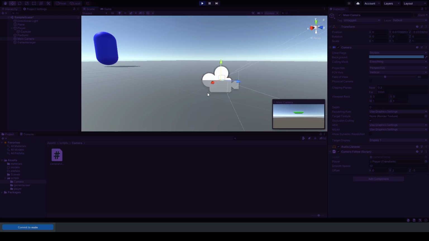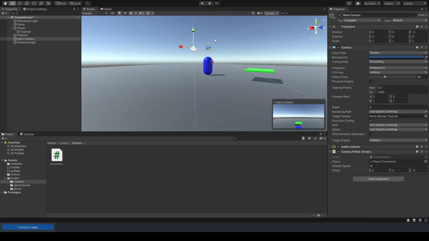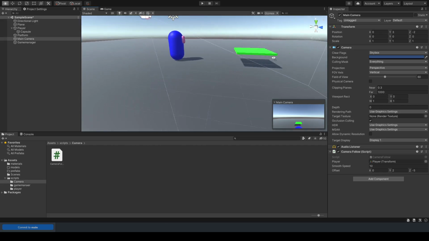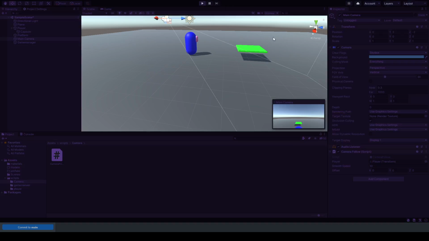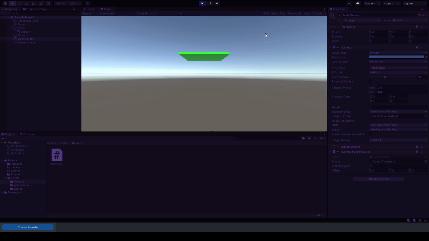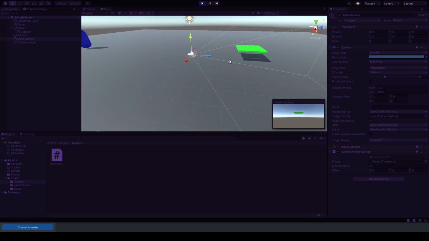This is hardly concerning to me. Why is that happening? Why is the camera a jittery mess? What is going on? Let's just set everything to 0. Are we still a jittery mess?